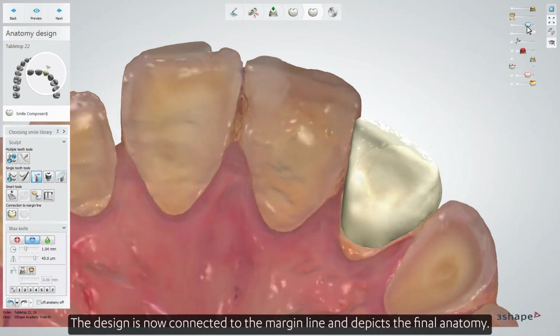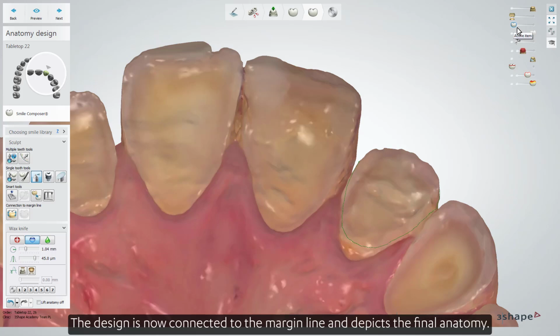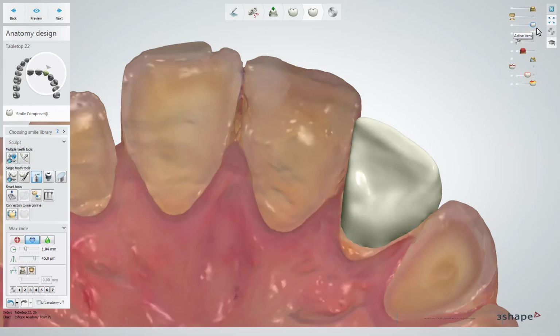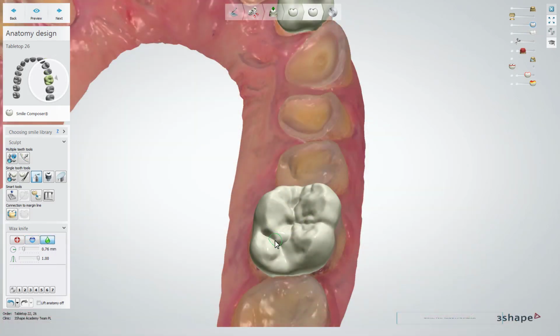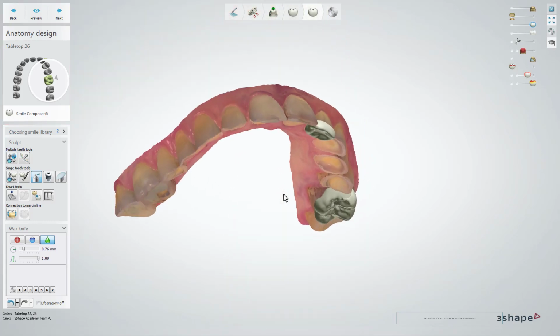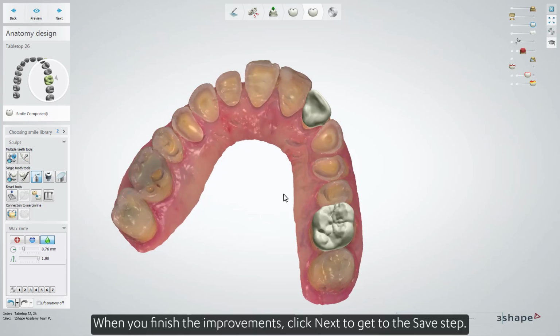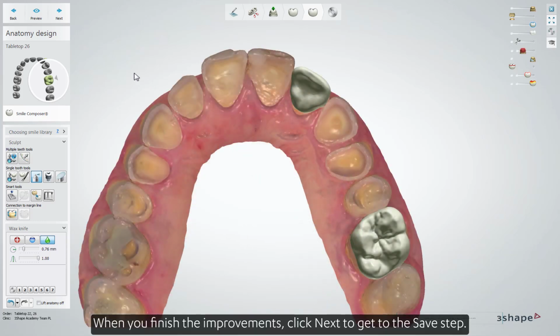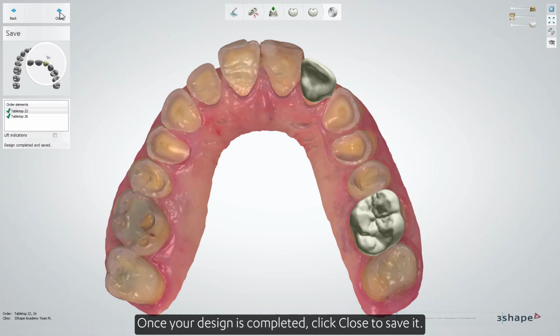The design is now connected to the margin line and depicts the final anatomy. When you finish the improvements, click Next to get to the Save step. Once your design is completed, click Close to save it.